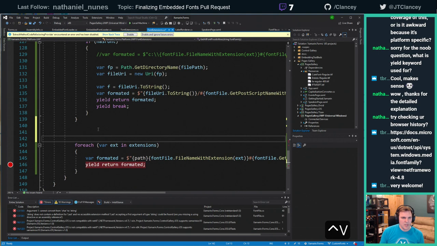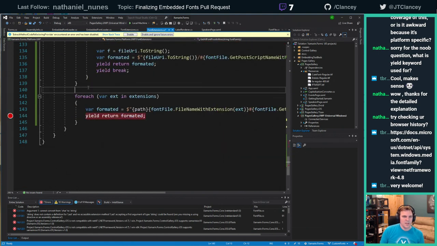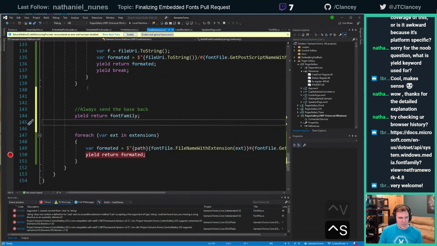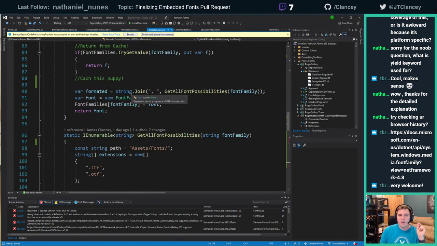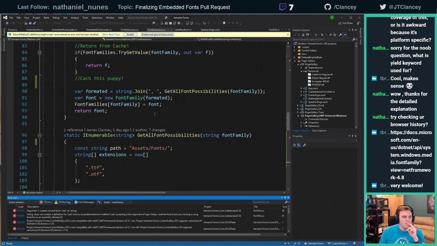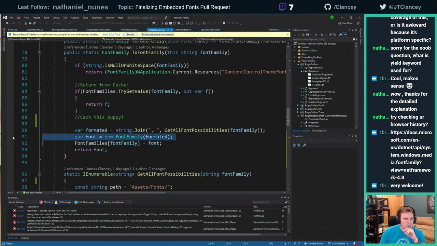Oops. Dang it. I didn't mean to do that. Let's move this down to here. Now we can try doing something clever. Now it'll only be one. And if it's only one, maybe it'll work without the fallback. Actually, let's put a breakpoint right here.